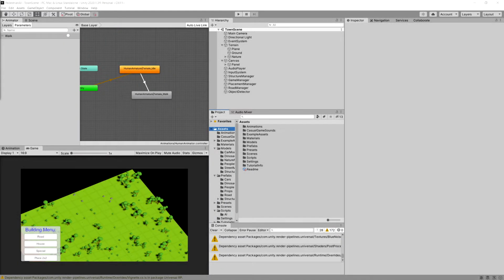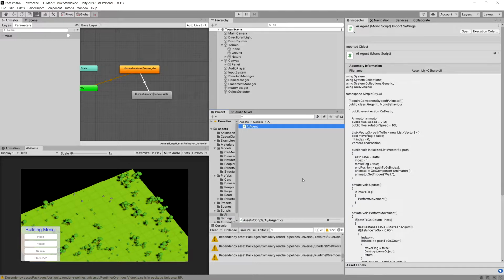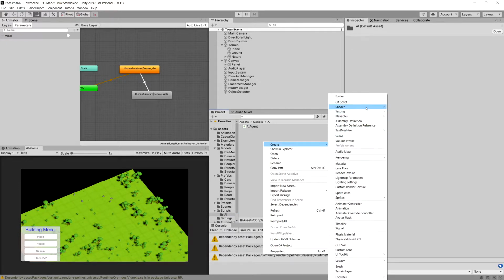In the previous video, we created our AI script called AI agent. Now what we will need to do is create some controller, an AI director for example, and this script will drive our AI agents. So we are going to test in this video how our AI agent can act when we create a simple city and we spawn our AI agent to move along the road or the street from one structure to another. So let's go to our scripts folder, AI, and let's right click, create a C# script.